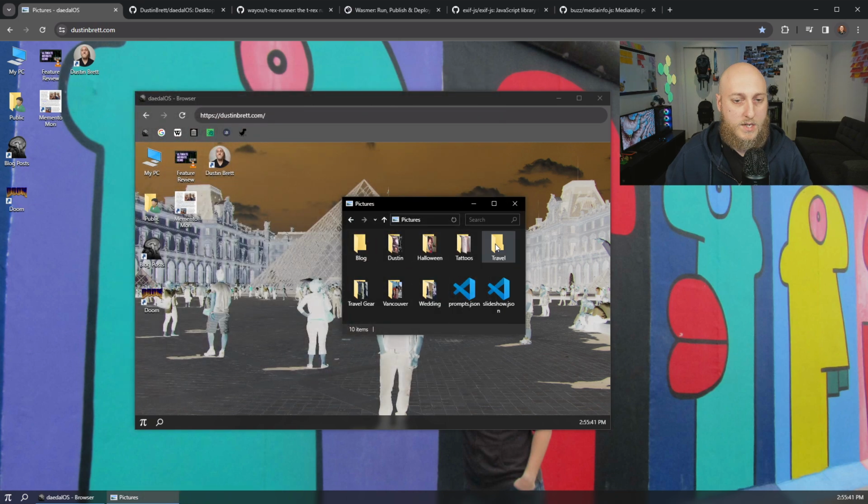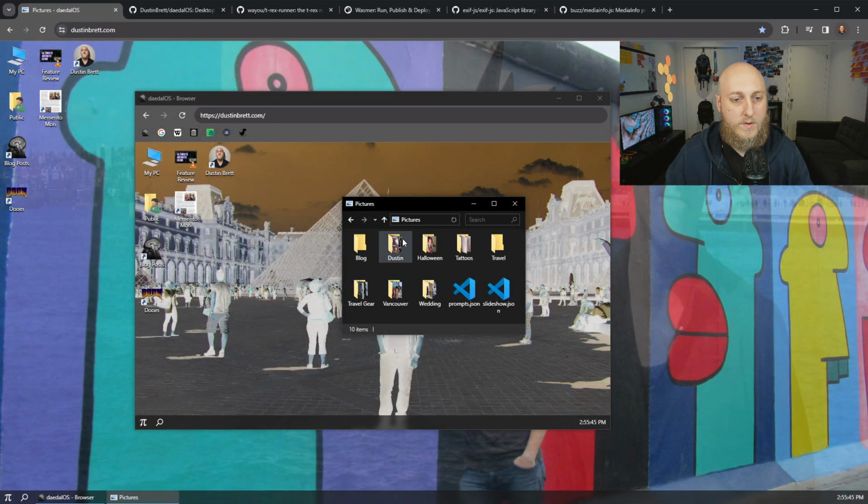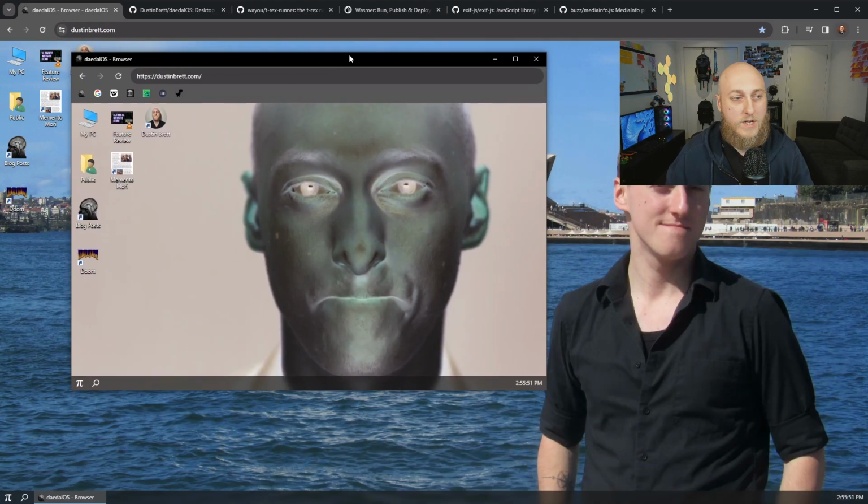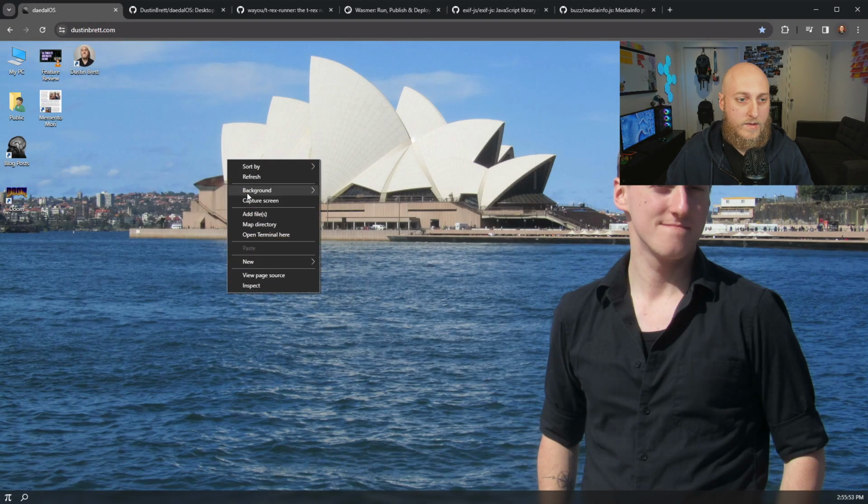And those are all just connected to my real photos that are here, like my travel photos or just photos of myself. And as you can see here, that's a picture of me in the Louvre, but it's inverted. And in the background here is the Australia one. So those are kind of neat. What other inverted ones do I have?